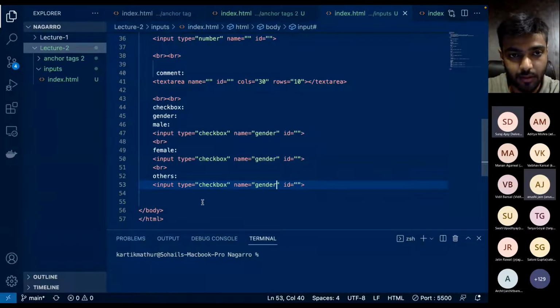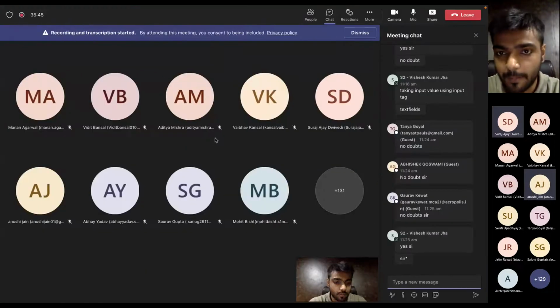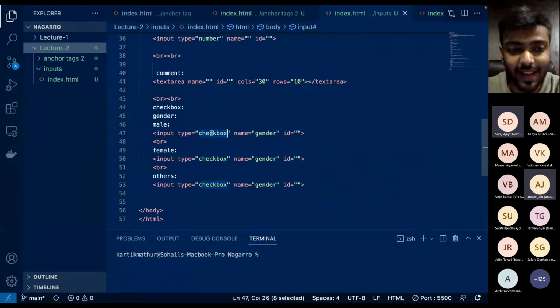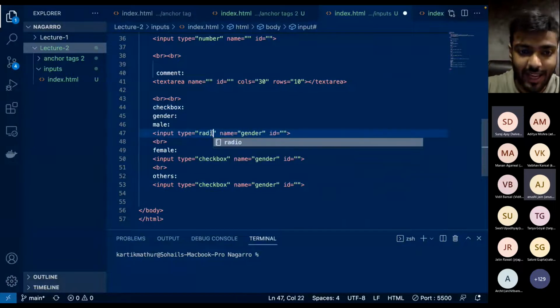Type name. Just a second. Name given. Sir, the type should be radio button. Yes, the type should be radio. That's what I was about to say. I wrote the type as checkbox, right? This type should be radio.